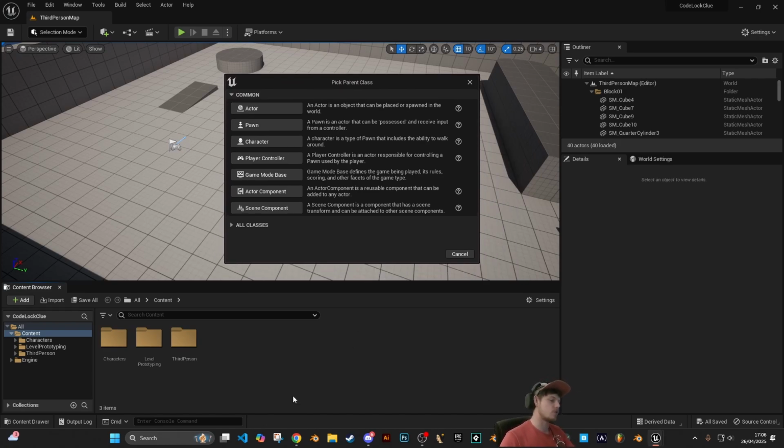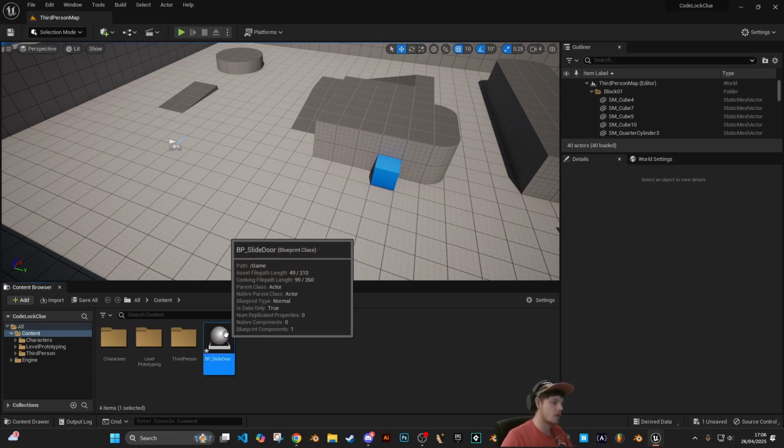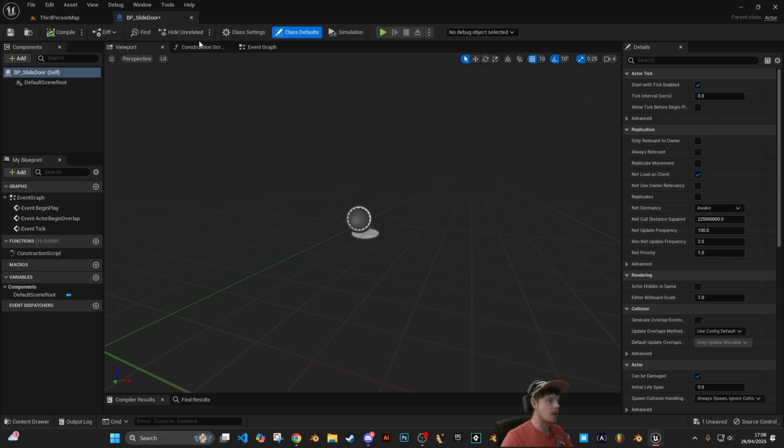First things first, content browser. We're going to right click and create an actor, BP_slide_door, just like that. Let's open that up. Sliding doors are quite simple to make. We're going to use a timeline for an animation.